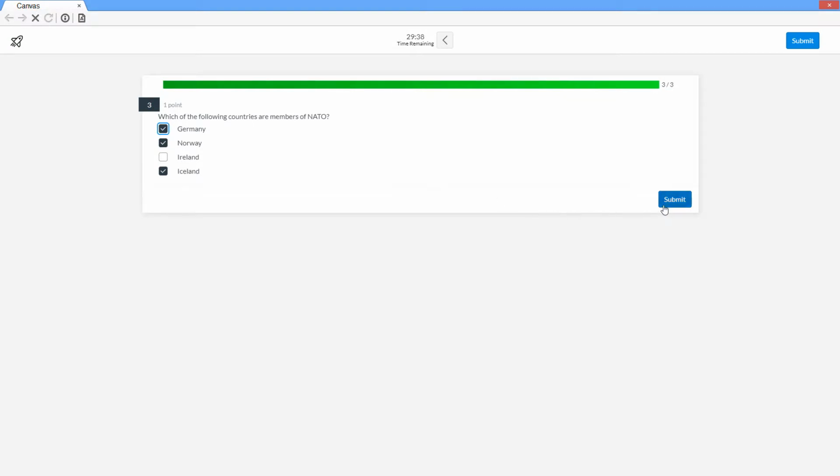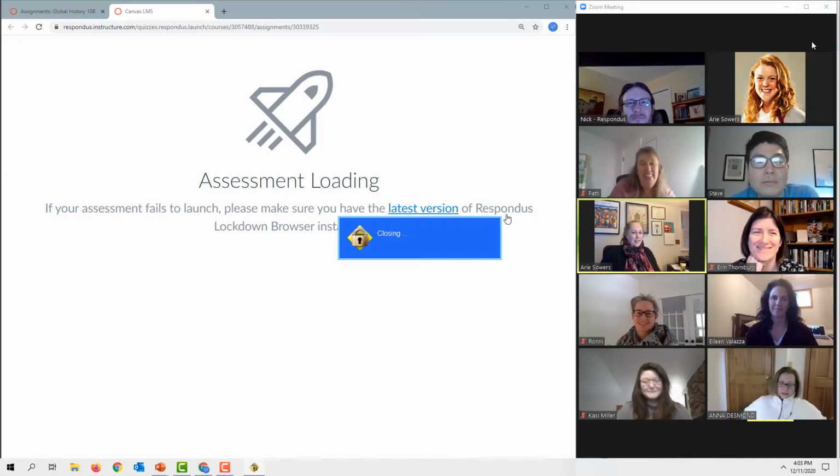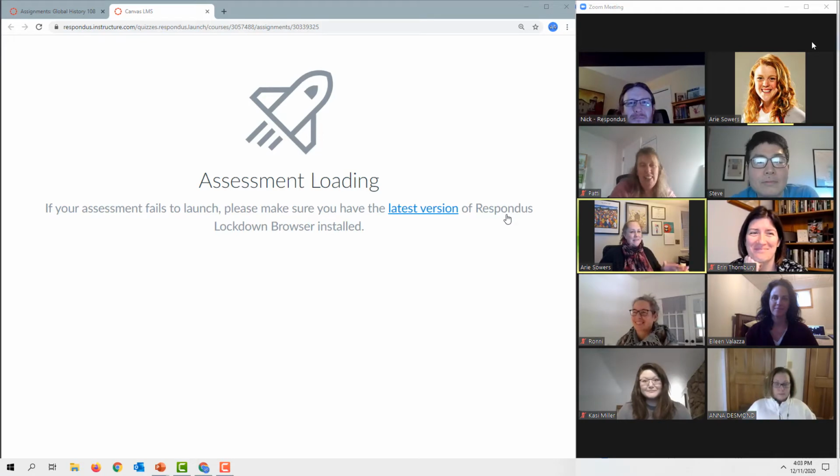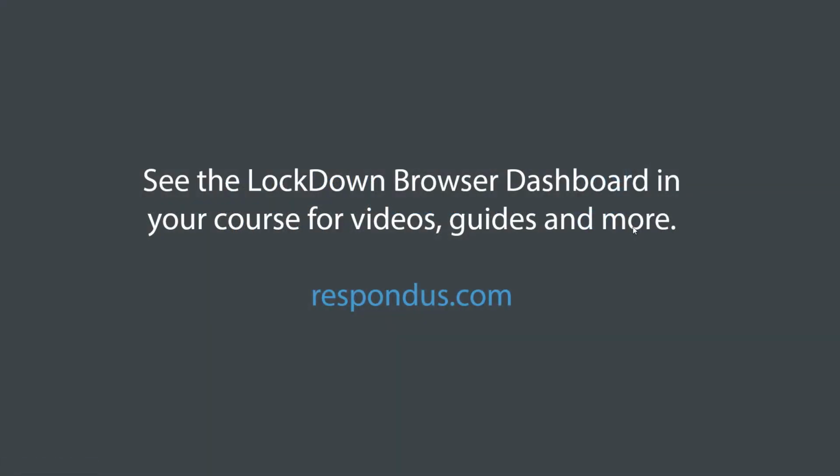When finished, students will submit the exam as they normally do, and the video conference system will still be running once a student exits LockDown Browser. That's it! For more information on this and other features, please refer to the welcome screens in the LockDown Browser dashboard.